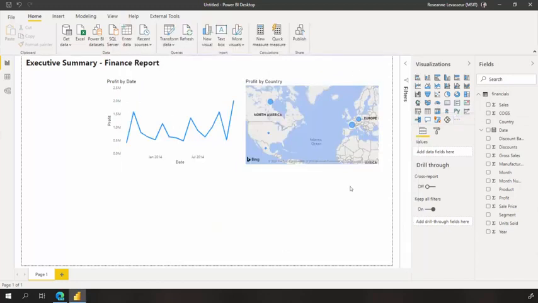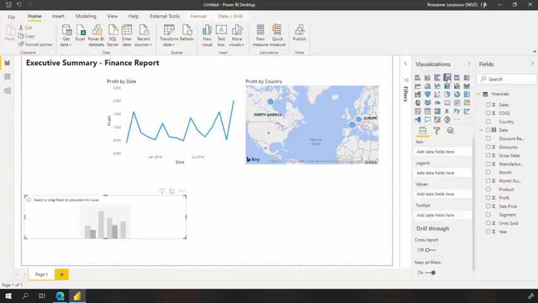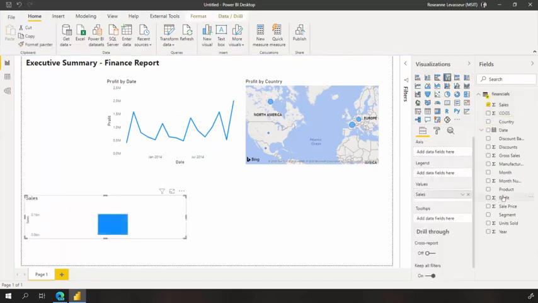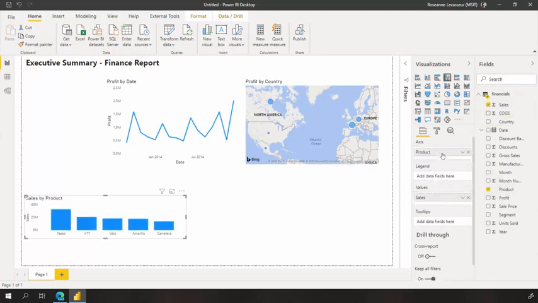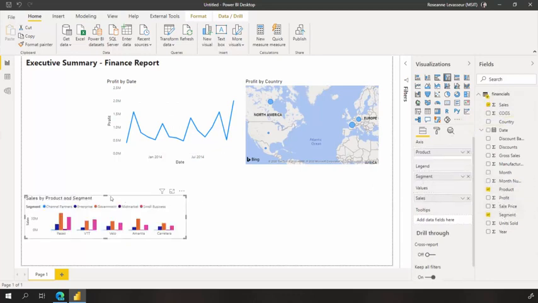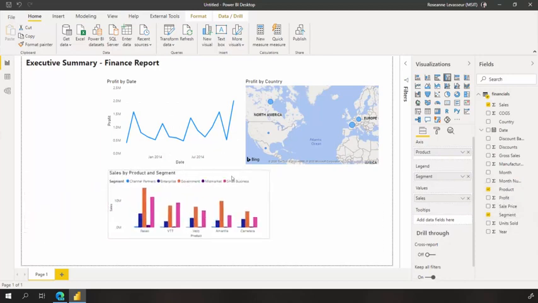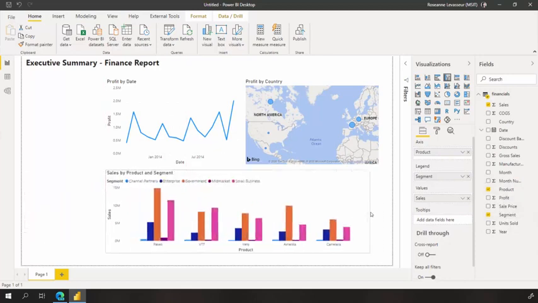For our next visual, I'd like to create a bar chart to determine which companies and segments to invest in. As another method to insert a visualization, I first choose Cluster Column Chart, then I drag Sales to the Values field well, Product as what I'd like to show on the axis, and Segment to the legend. I'm going to reposition and resize this so it fits below my other two visuals.